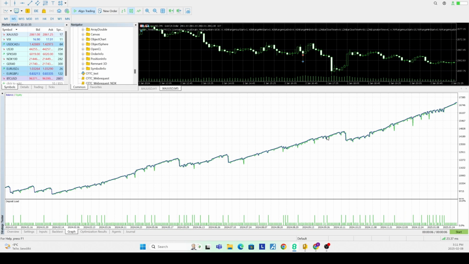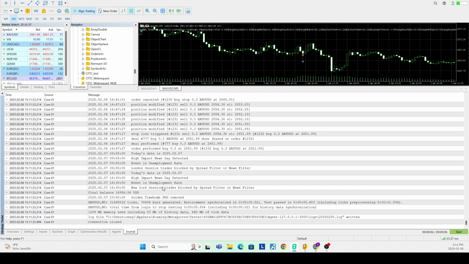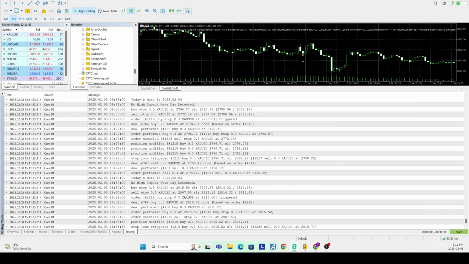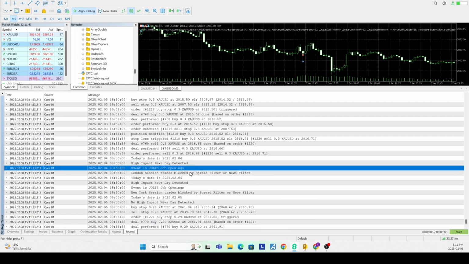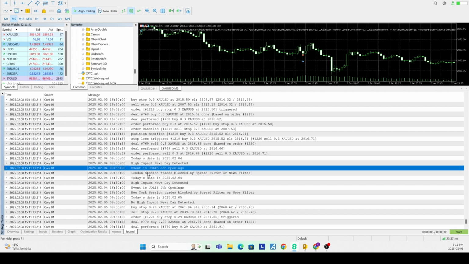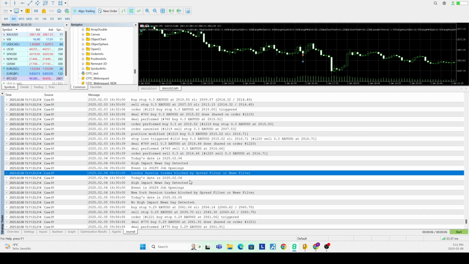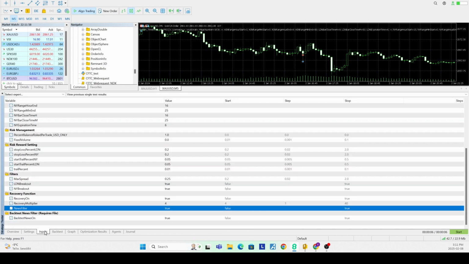So here we have with the news filter. Just for your own interest, you can see that we're making 388 trades, and if you run through the journals, you can see that I have mine set up so that it's actually printing what the news event is. So it's like high impact news day detected, event is Joel's job opening. So now it's blocking the trades. This is how essentially you would monitor if it's working or not.